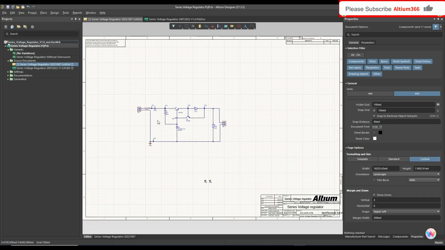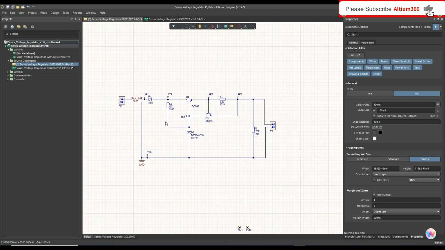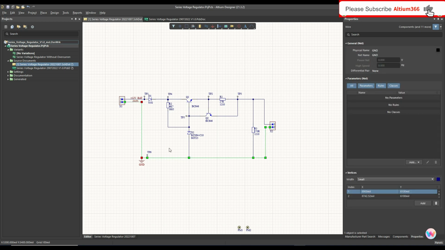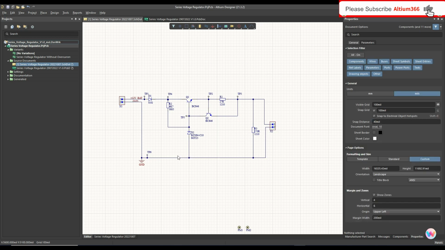Hi, today I'm going to talk about how we can define the design rules in a schematic. So this is a simple series voltage regulator. If you have seen my previous video, then I used this circuit diagram for design rule. Let's say, for example, I wanted to define here in the schematic design rule, I want this ground routing width should be 0.8 millimeter. That you can define in the schematic instead of layout.